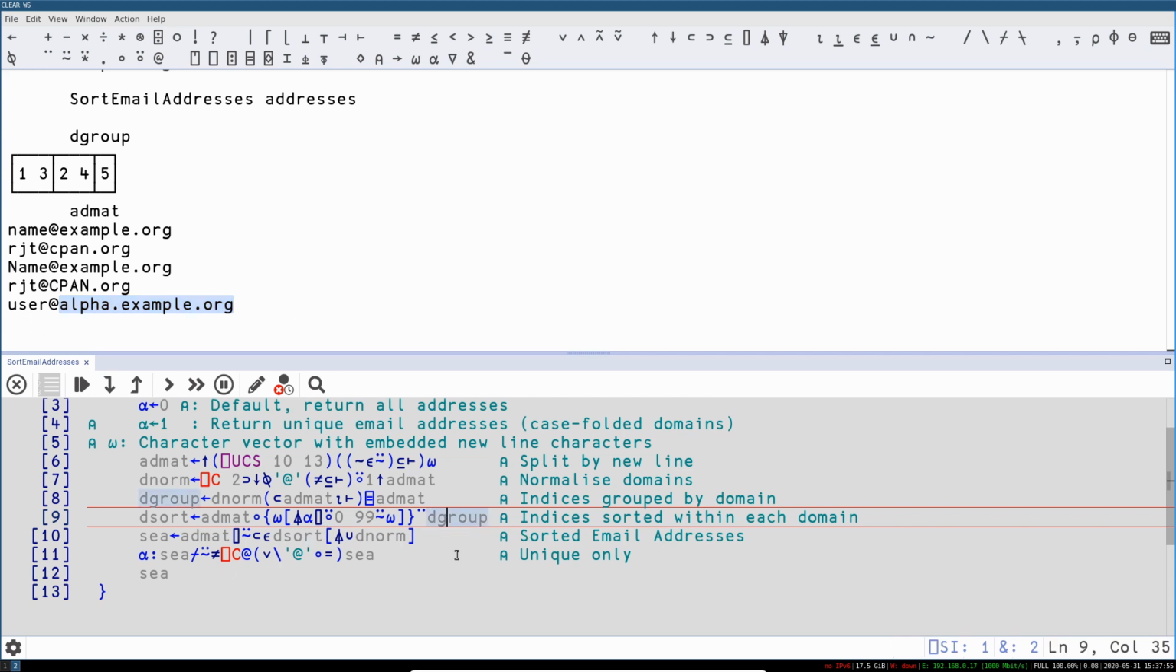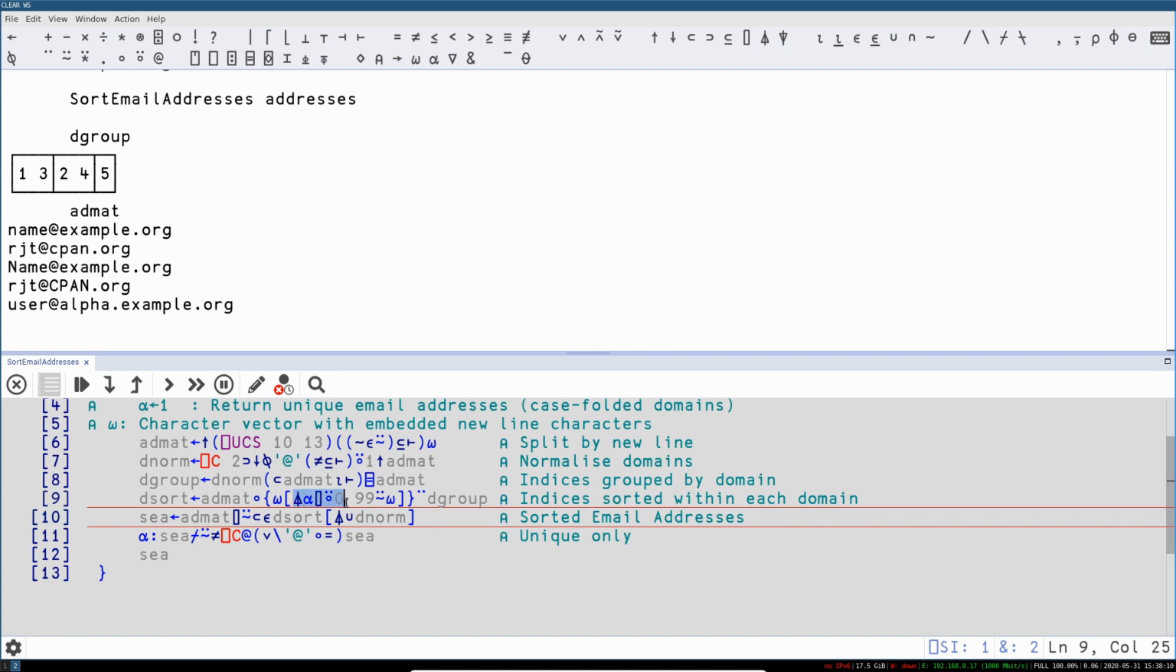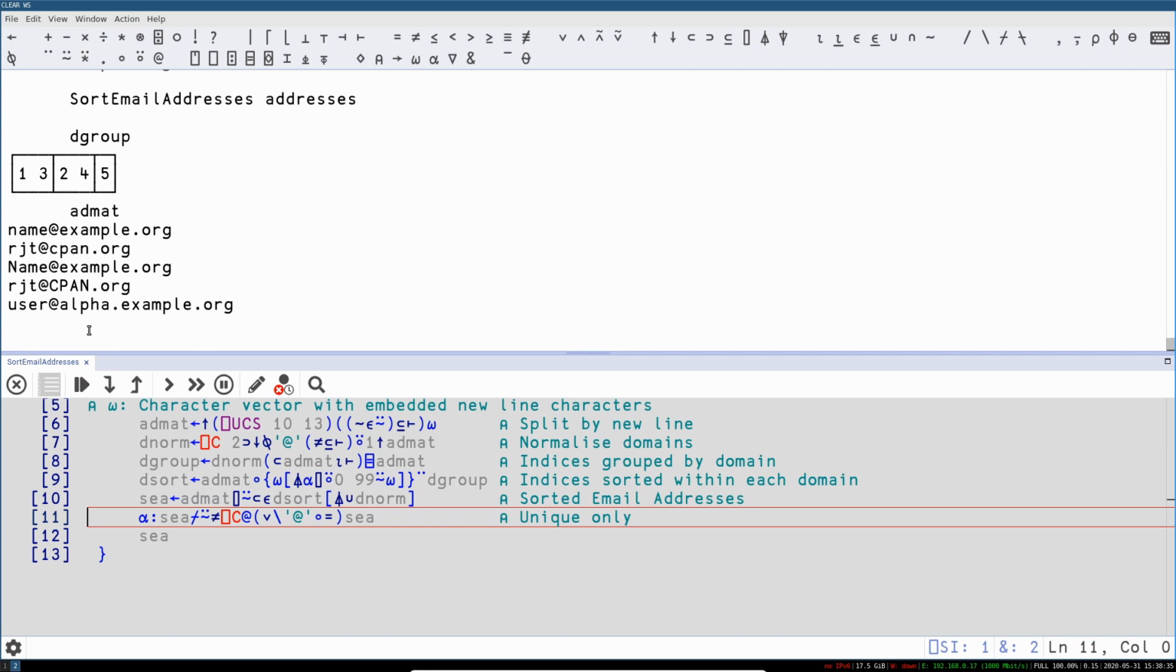Then, okay, sorting within each is slightly fudgier, I guess, now, because it's not quite the sorting idiom. So maybe this version actually would be worse in terms of speed, just because this part I have to index back into my grouped addresses. From my groups, I'm indexing back into my address matrix, so that then I can sort within each group. So yeah, that's probably not as efficient. Then we get our sorted email addresses again.